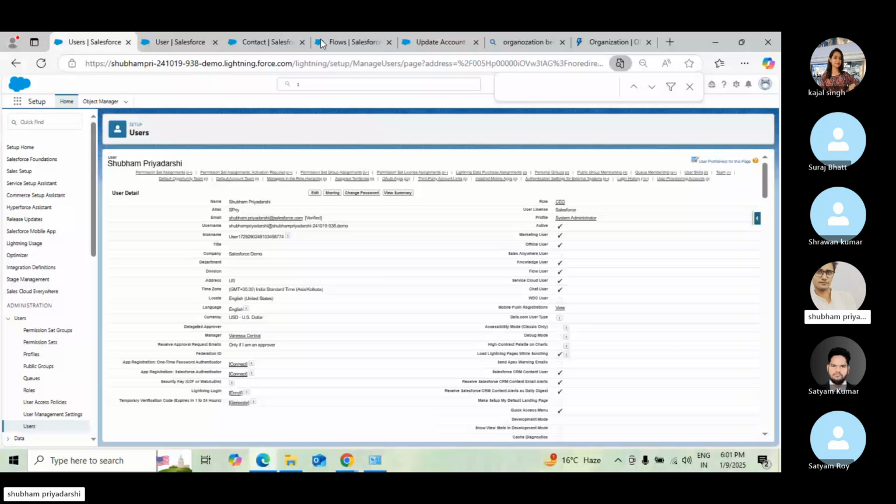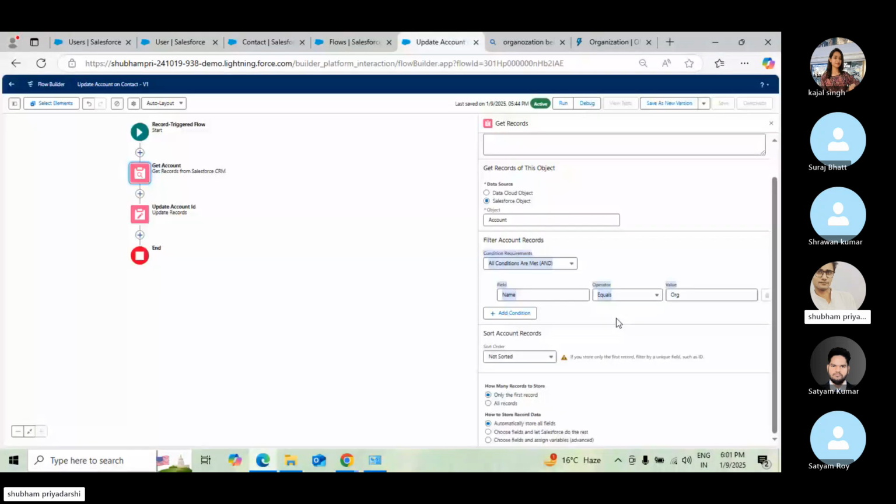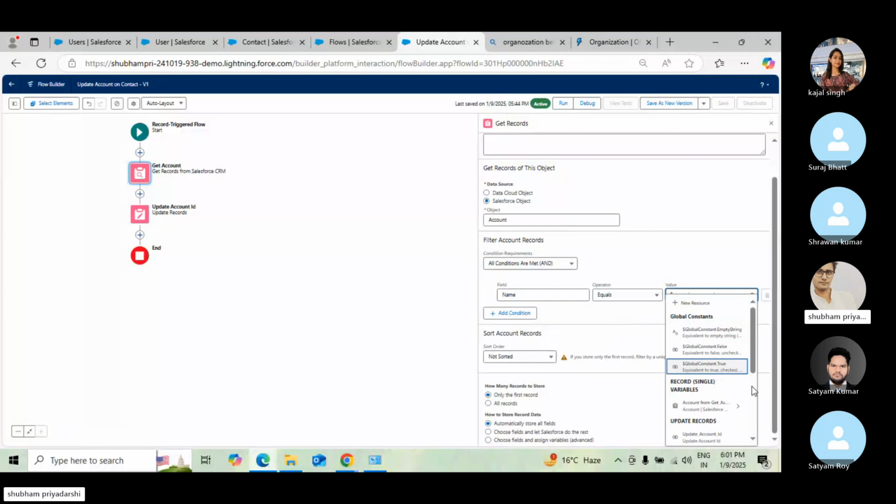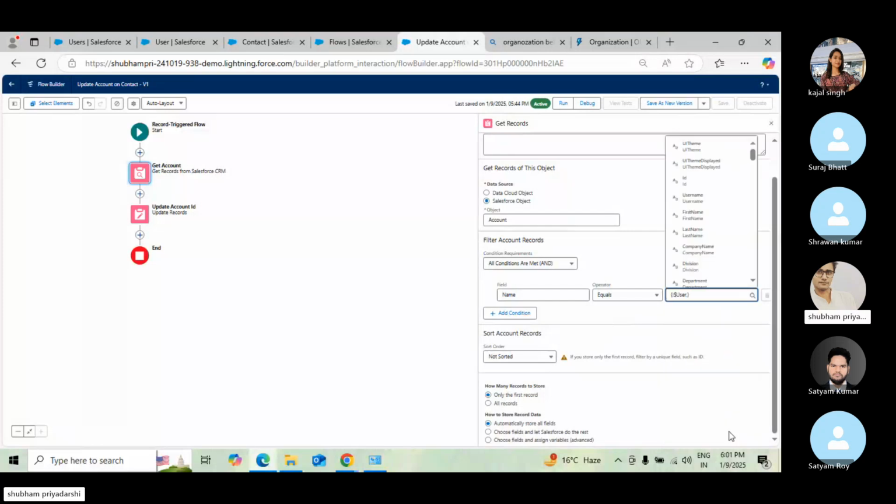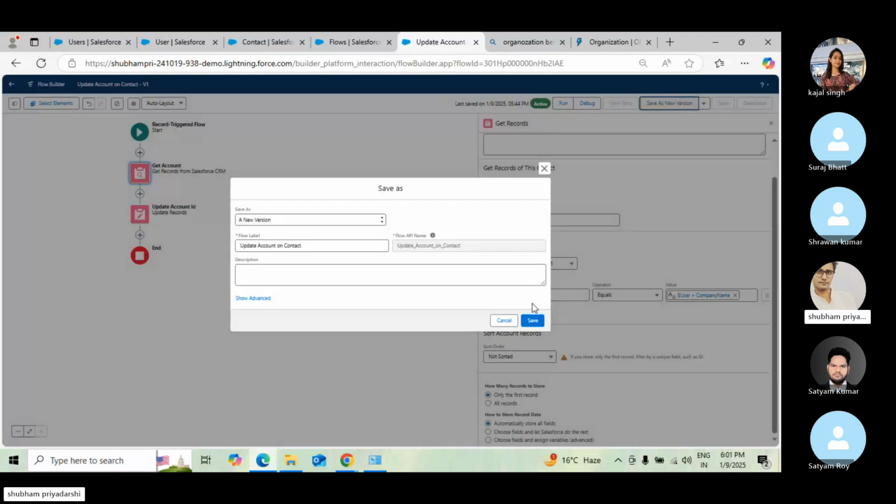So let me change a little thing over here. Instead of organization, let me add something else. Okay, contact system user. I'll use company name. Company name. Okay, now let's see. Now this should take this. The company name is Salesforce demo, and it will take that.